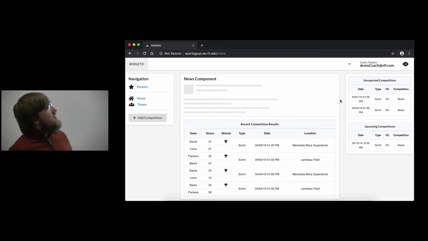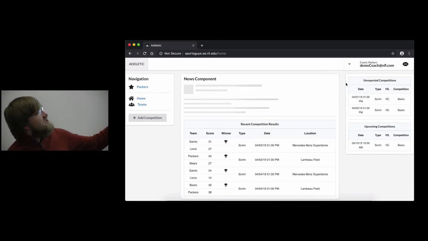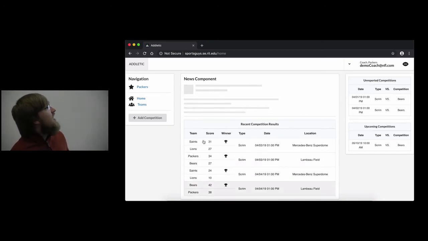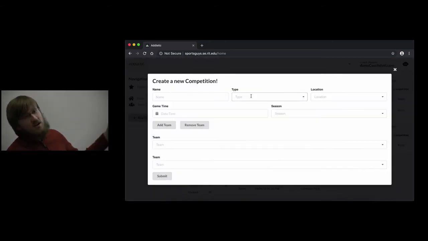So the default page, the homepage for the coach persona, has unreported competitions that haven't been scored yet, upcoming competitions for this team, and recent competitions that have been played in this league. We'll now go over creating a competition as a coach.